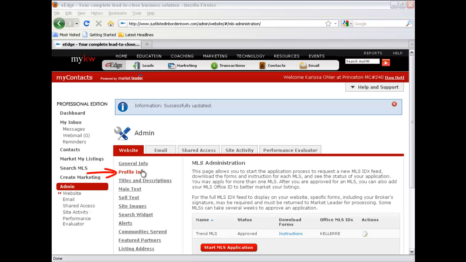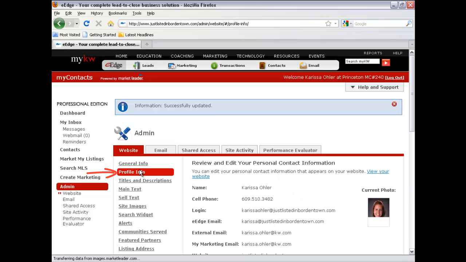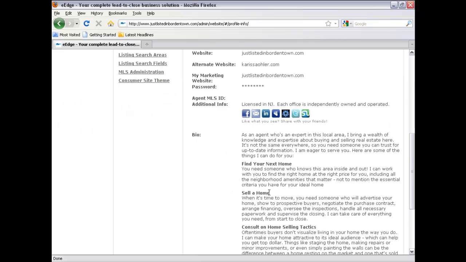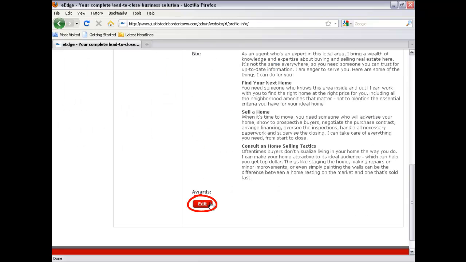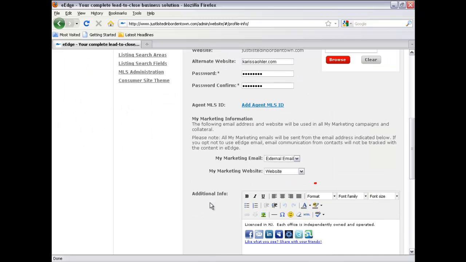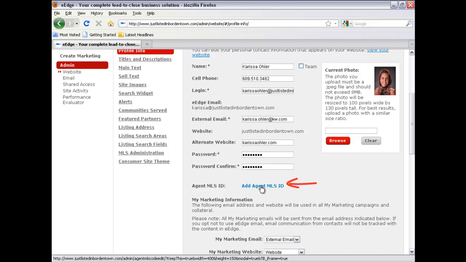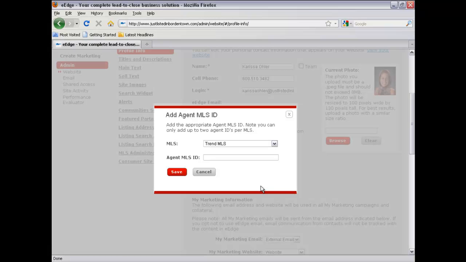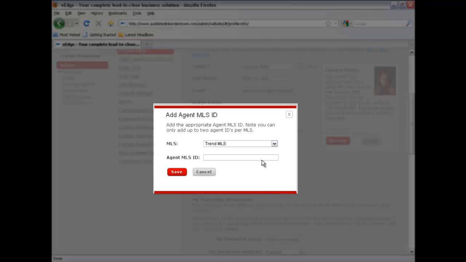Then click on Profile Info from the left menu, scroll to the bottom, and click on Edit. Scroll back up and click on Add Agent MLS ID. Choose the MLS from the drop-down menu. If you only see KWLS from the list, that means that your IDX has not yet been approved. Input your ID for that specific MLS and click on Save.